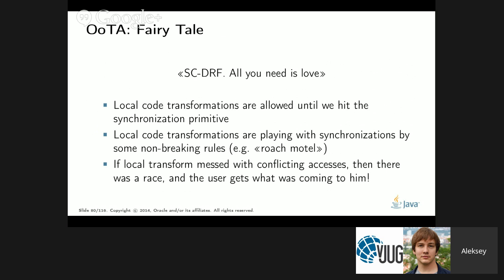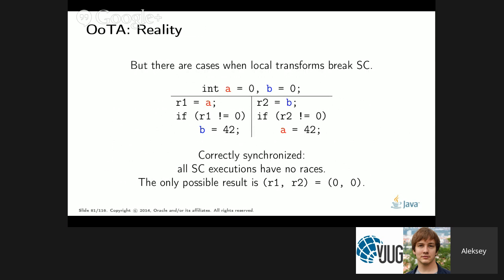So it seems like a simple set of rules. My optimizers do local code transformations. They are allowed until I face the volatiles. Everything is fine. Even if I face volatiles or synchronized, I can play it with some simple set of rules like a Roach model without doing global analysis. Turns out it's not entirely true. There are cases when local transformations break sequential consistency, and this is the nice example which I think is present in every single JMM paper.